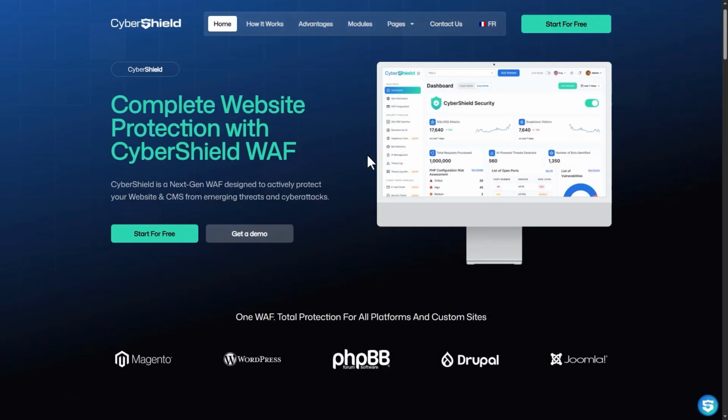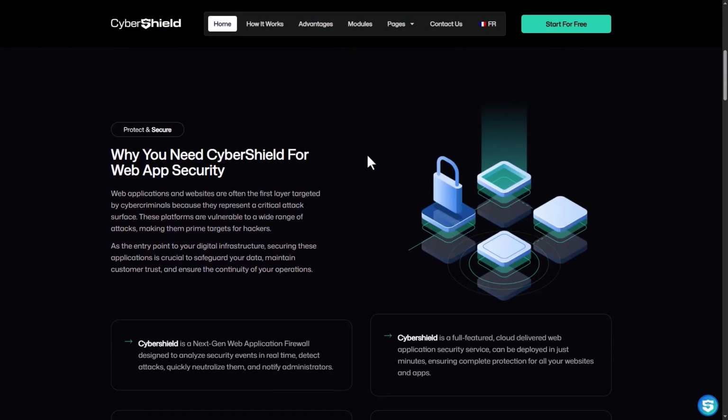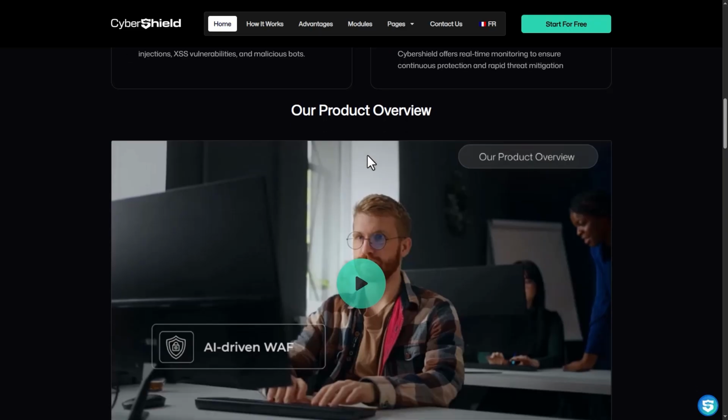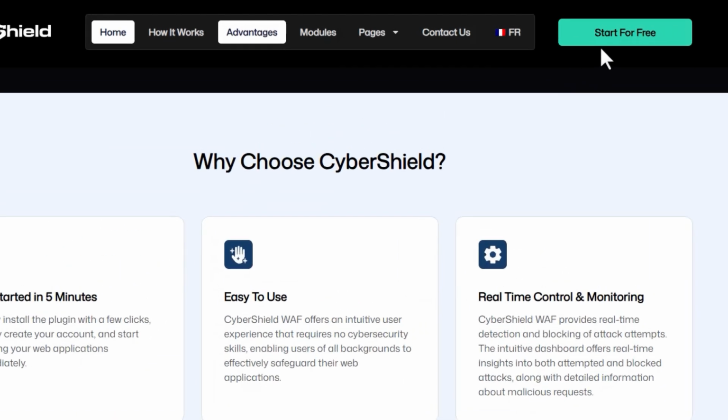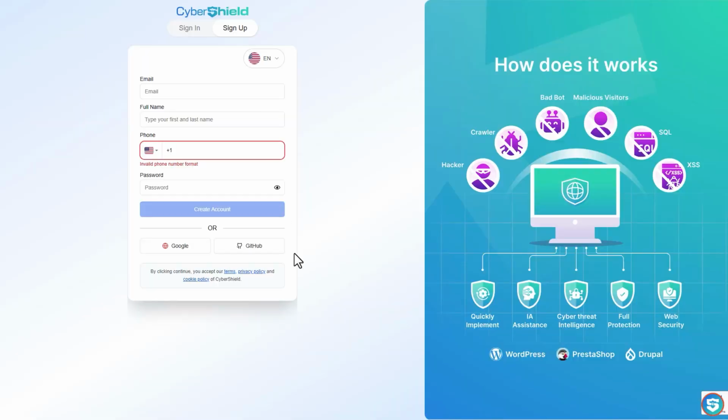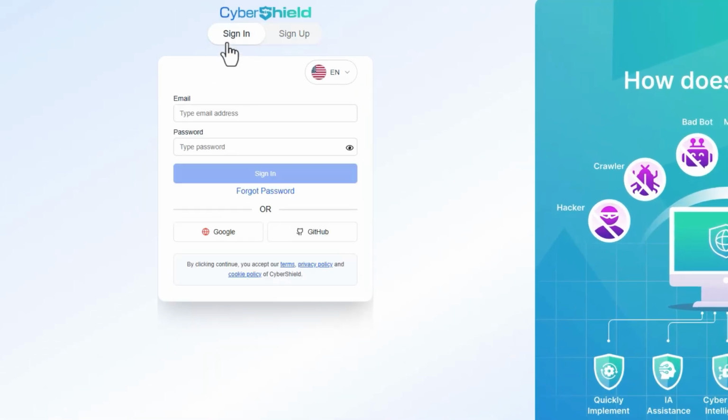Welcome to this CyberShield demo, the all-in-one AI-powered protection solution that secures your website in real time against web attacks. Click Start for free to create an account, or sign in with your email and password if you already have an account.